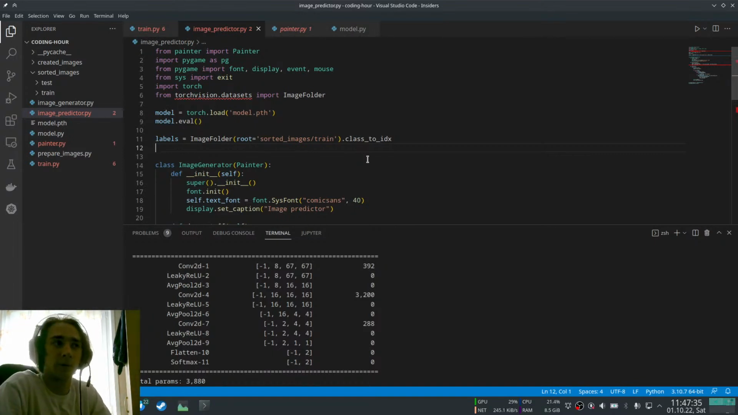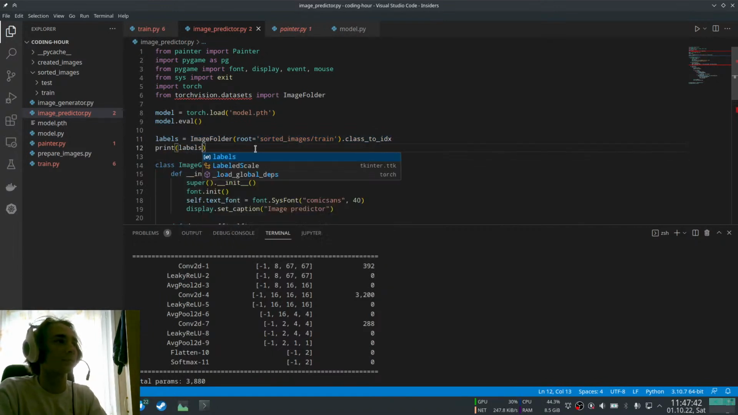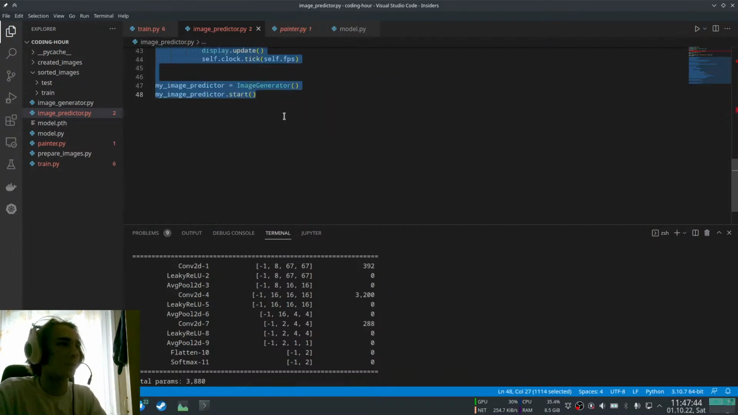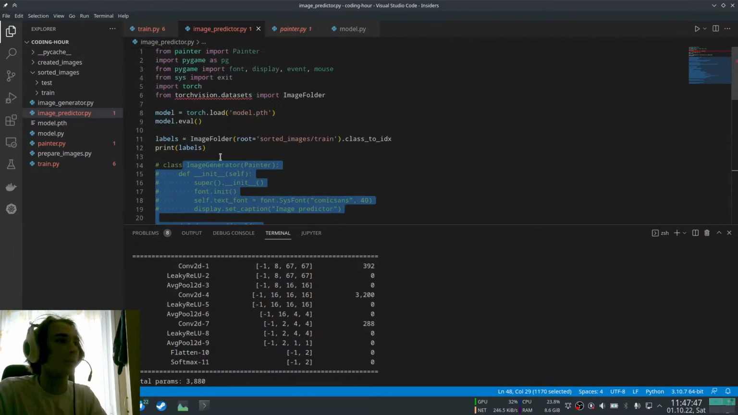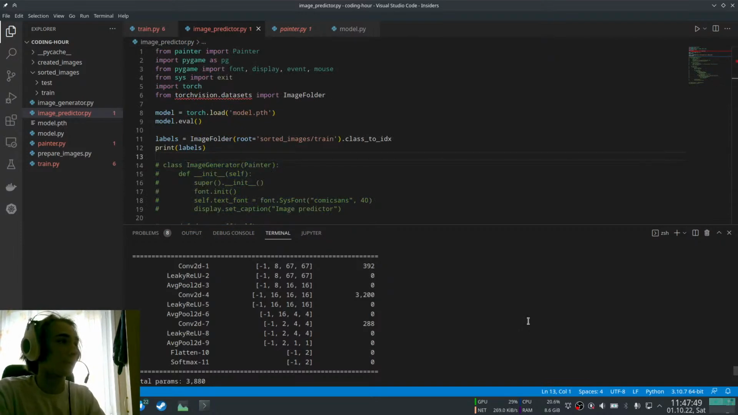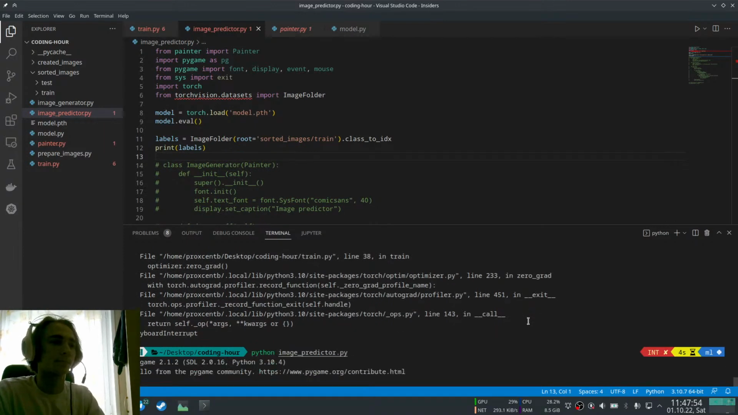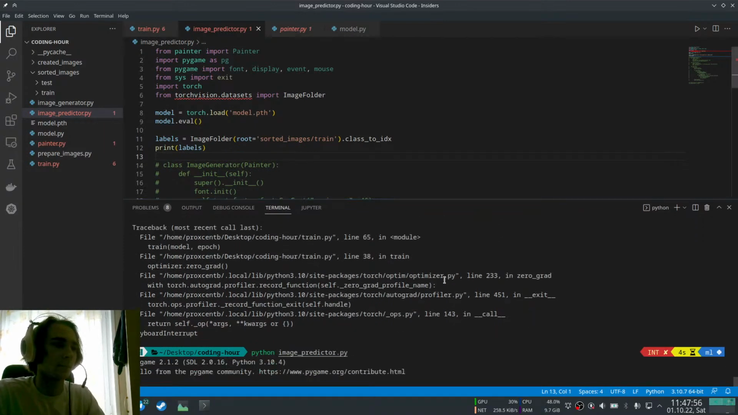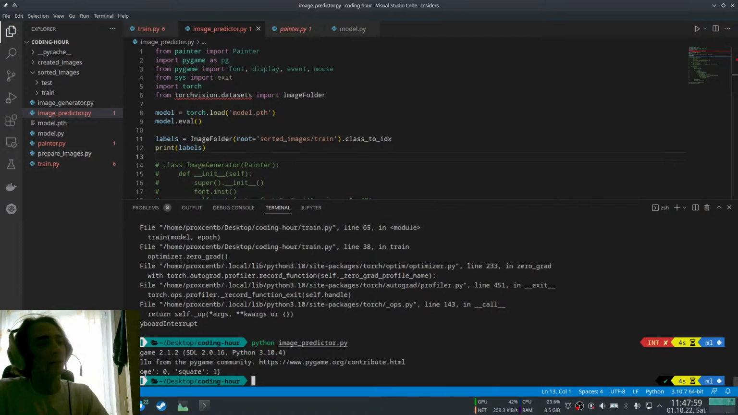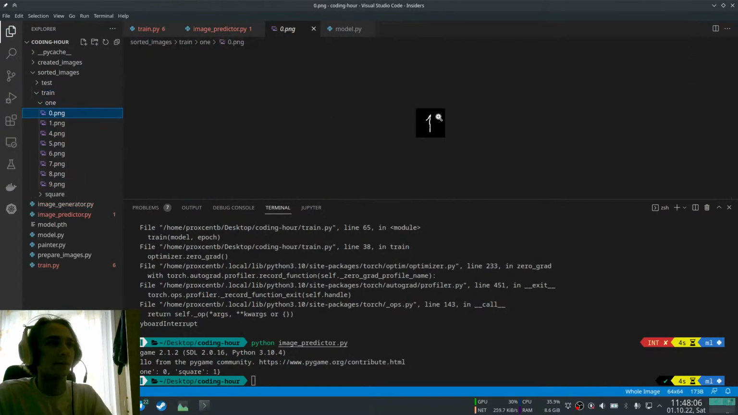Why do we want to invert our dictionary? So let's actually see what we have for labels. Print labels. We do not want anything of these to run just yet. And let's run our image predictor script, Python. So yeah, it is a dictionary, and what we've defined as one, this one right here, is a label for these images.